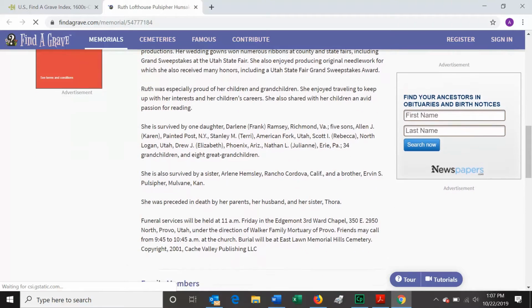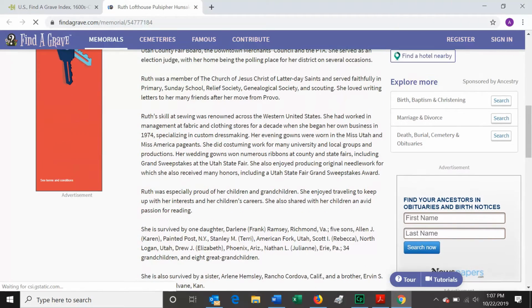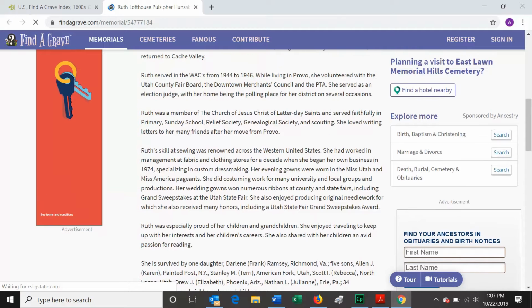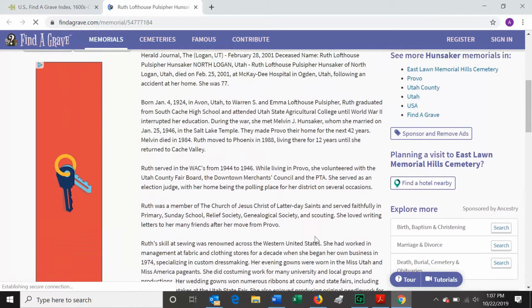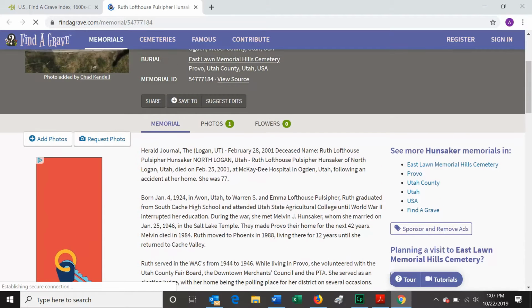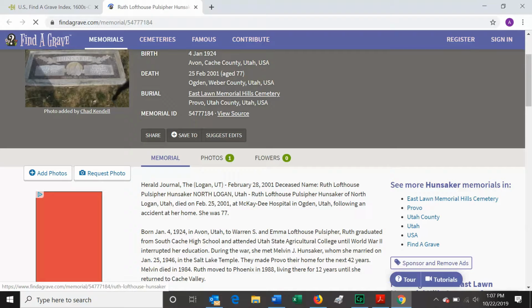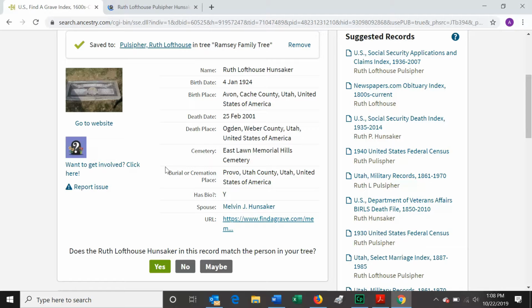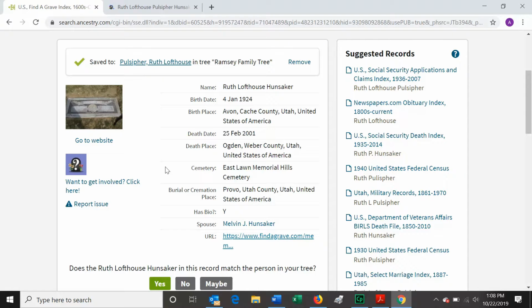So you see how you can glean a whole bunch of information about her relatives. But you also learn that she made wedding gowns and won numerous ribbons at the county and state fairs, and so on and so forth. So I already know these things about my grandmother, but you could find out information about people you didn't know anything about through their obituaries. So you can just go ahead and click back up on this tab here that takes you right back to Ancestry. And now that I know that is my grandmother, I'm going to say, yes, this is a match, and I want it attached to my tree.